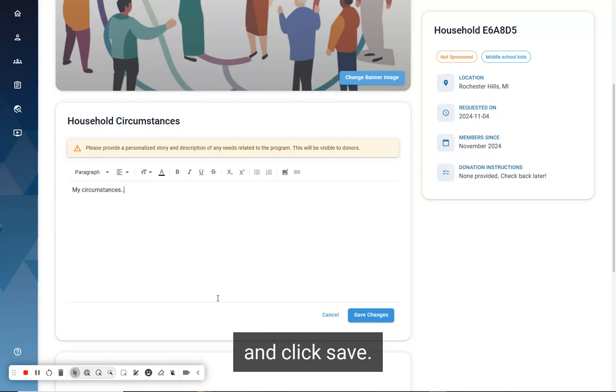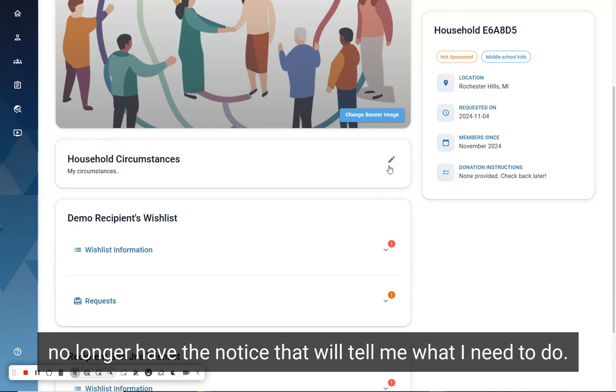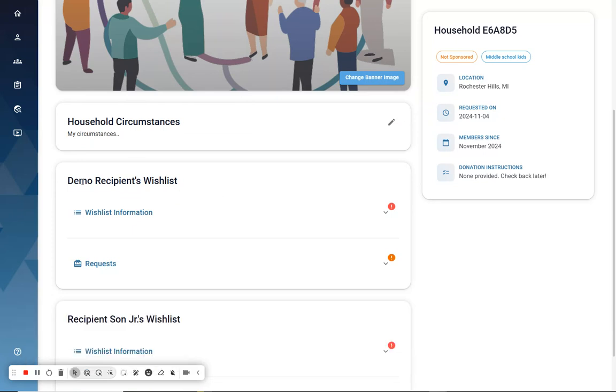And click Save. Once my changes have been saved, I no longer have the notice that will tell me what I need to do. As I have 2 approved applications, it means I can submit 2 wish lists, one for demo recipient and one for recipient son. My next task is to fill out the wish list information for demo recipient.